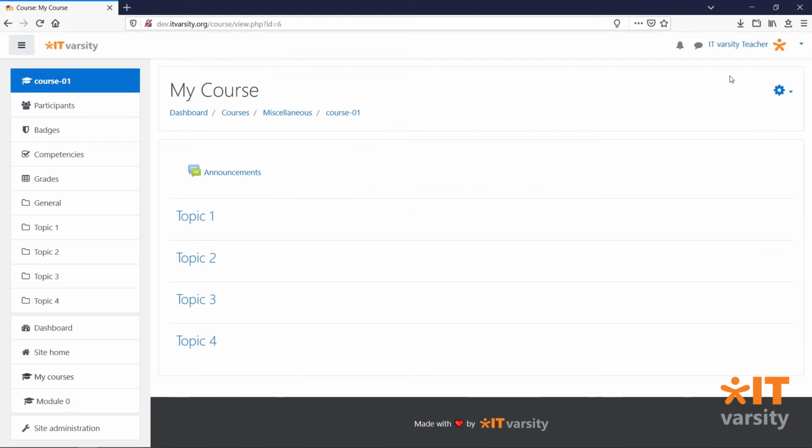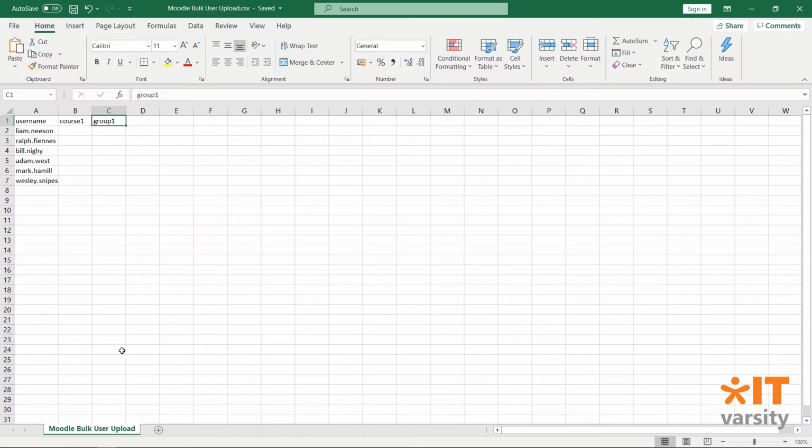If you have a large list of students that you would like to enroll into a course, we can do this by uploading a CSV file. The format for this file is very similar to the format of the file that we use to enroll users, but we have a few different fields.